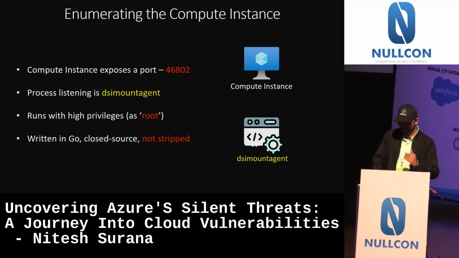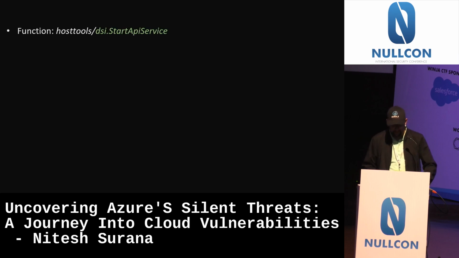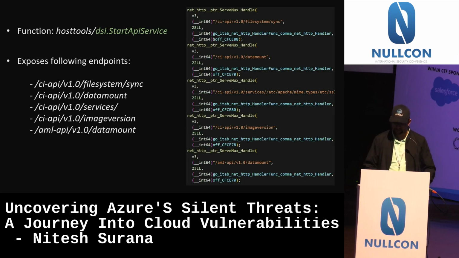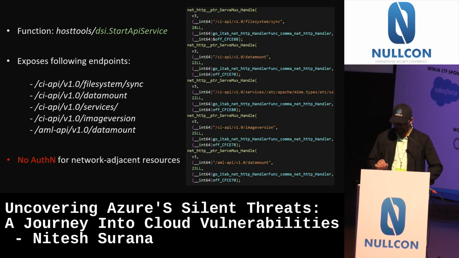However, we have some debug information to understand the binary a little better. Now we crack open the binary using IDA to understand what is going on, and we come across a function called DSI start API service, and we find that there are some other HTTP endpoints that can be accessed. Just a reminder, no authentication is required for network adjacent resources to access these endpoints on the compute instance.